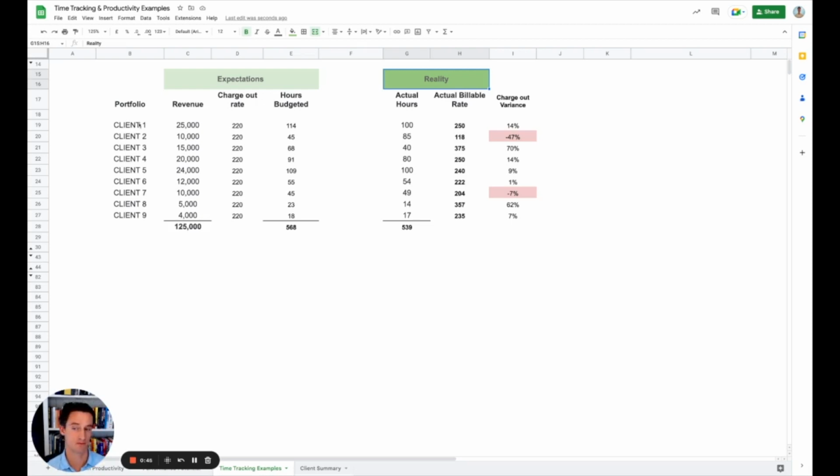So this is an example setup of how you might want to analyze your time data once you start tracking it. We've got our client portfolio list here, 1 through 9. We've got the amount of revenue each one of those clients is paying us.